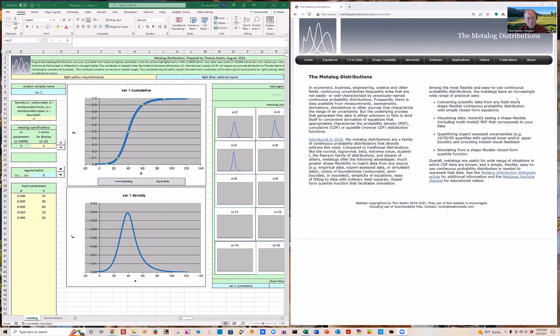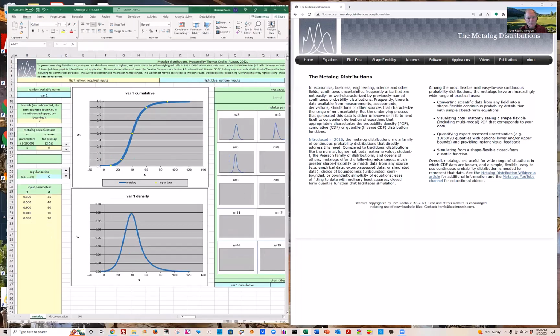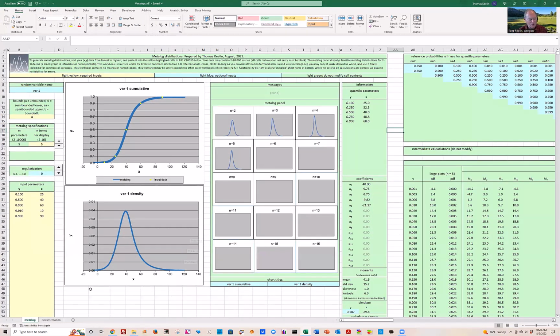To download the workbook that you see on the left-hand side of my screen, just go to the Metalogs worksheet, and under the Software tab, you'll see there's a Metalogs Workbook tab. If you click that, it'll take you right to a place where you can download this workbook, which I recommend that you do in conjunction with this introduction. So let me go now to what you will find in the workbook.